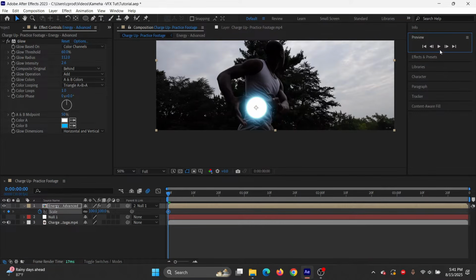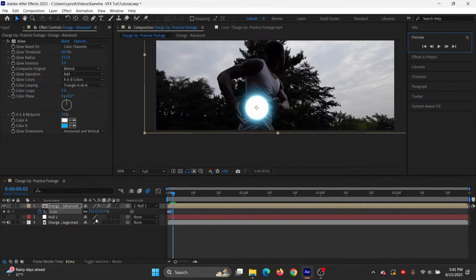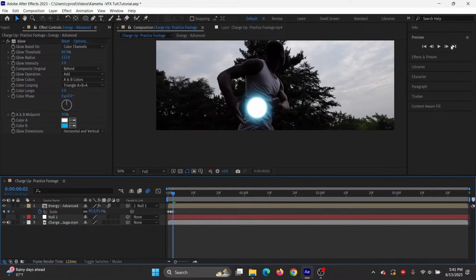Come over here to the preview section, move the time indicator to the next frame, increase this just a tad, maybe to 112. Move to the next frame, decrease this to maybe 95. Move to the next frame, increase this back to 112. Move to the next frame, set this back to 100. And of course, now we're going to move this time indicator a few frames forward to the very beginning.